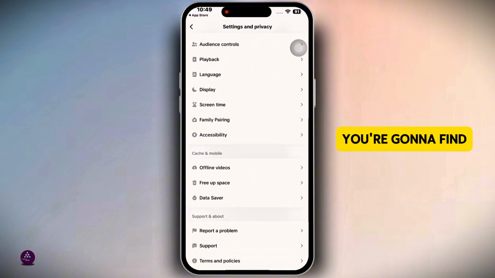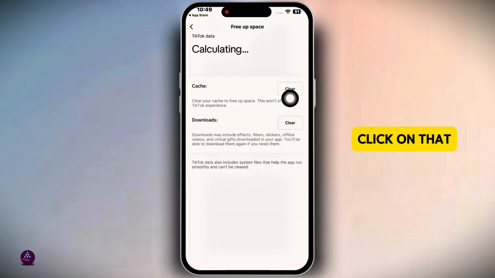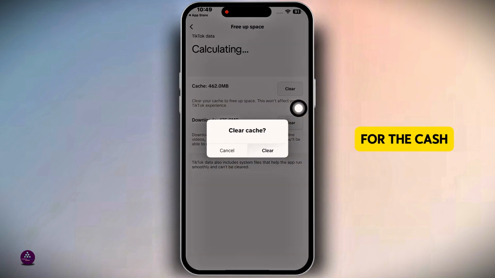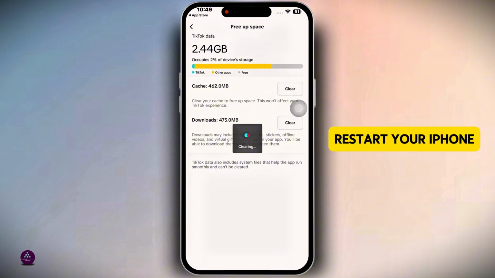Now over here you're going to find different options. Scroll down. Under cache in mobile, you'll find the option of free up space. Click on that. Click on clear for the cache. Click on clear.